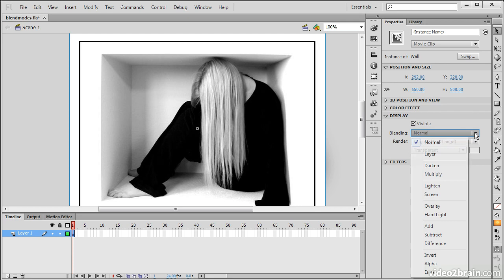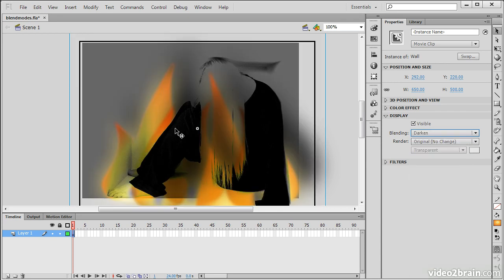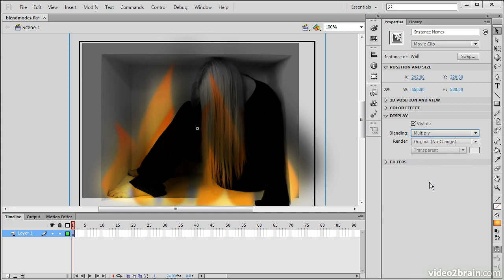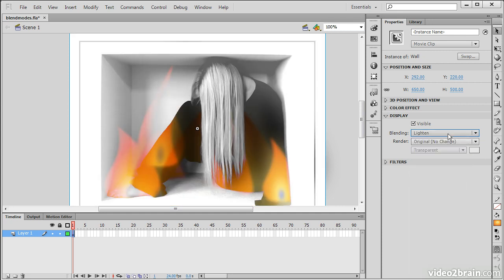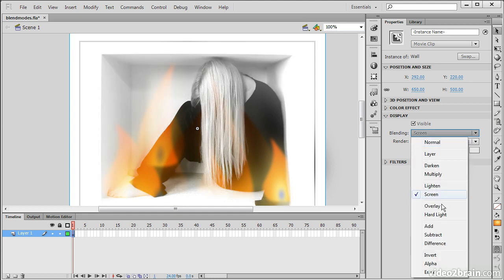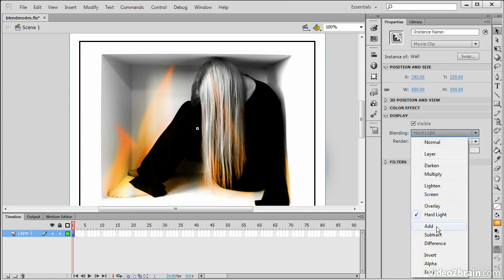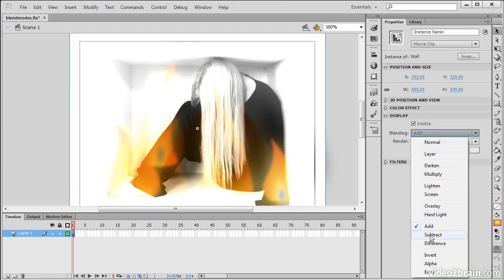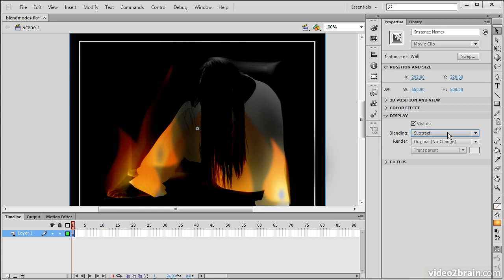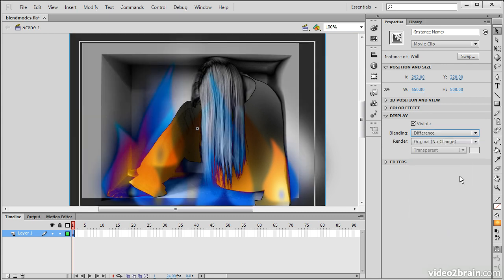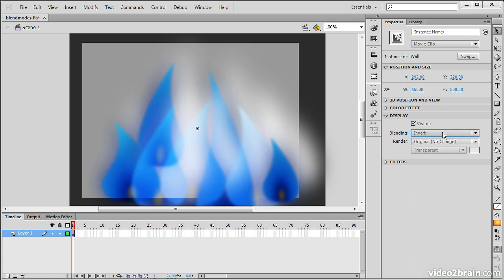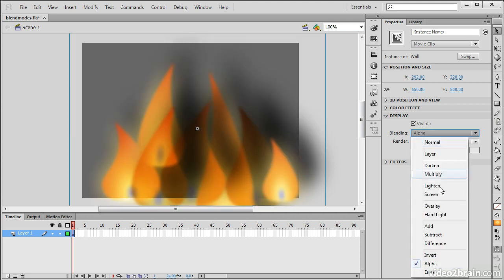So under display, I can go in and make some adjustments as far as blend modes. So here's darken, multiply, lighten, screen, overlay, hard light, add, subtract, difference, invert, alpha, and erase. So you can see there really are some interesting ones here.